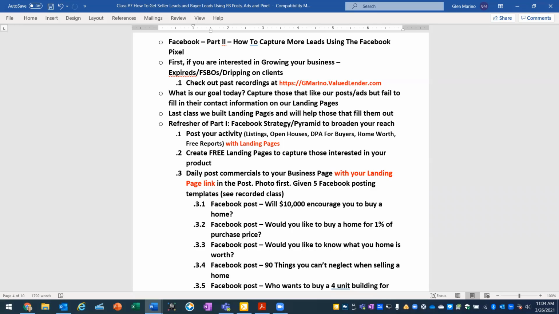But what about all those people that read your post, click on your landing page, or they look at your Facebook ad, they click on your Learn More button, they go to your landing page, but they don't fill out the landing page? There's probably hundreds of people that are going from a Facebook ad to the landing page and not filling them out. Well, the good news is we will be able to capture with the Facebook Pixel as well as with a custom audience all those that are landing on our landing pages but not filling them out, which then gives us another opportunity to try and get them to take an action step with us.